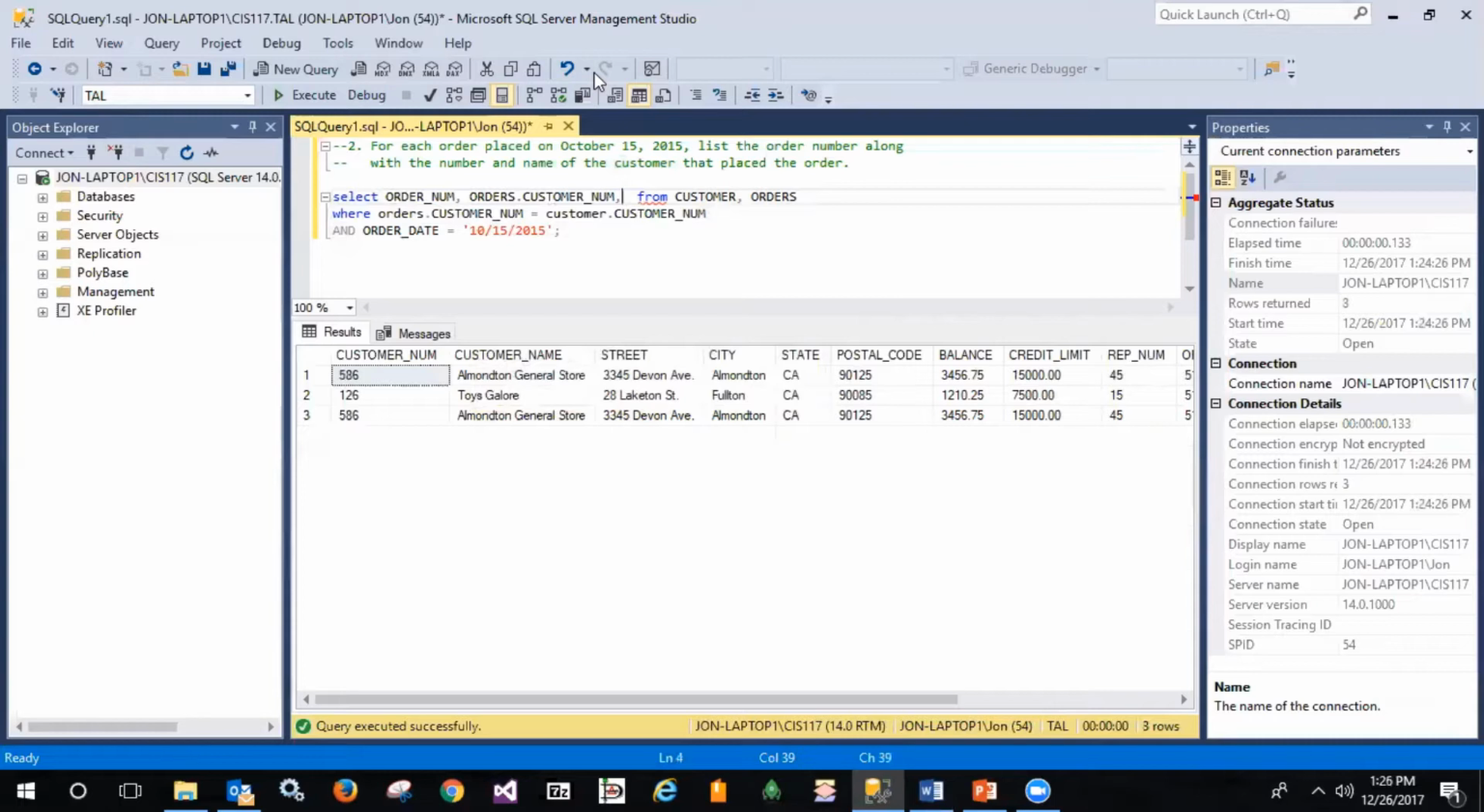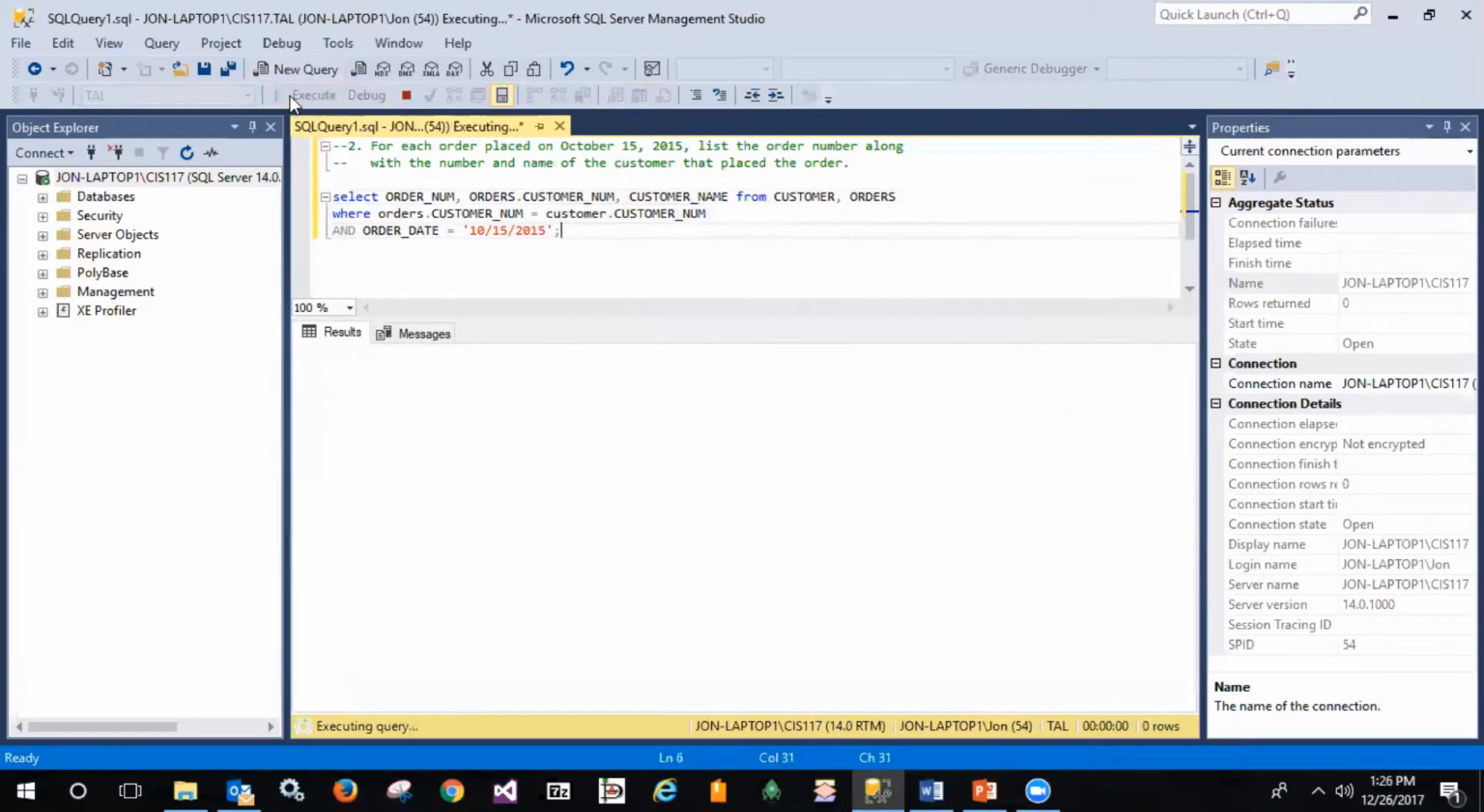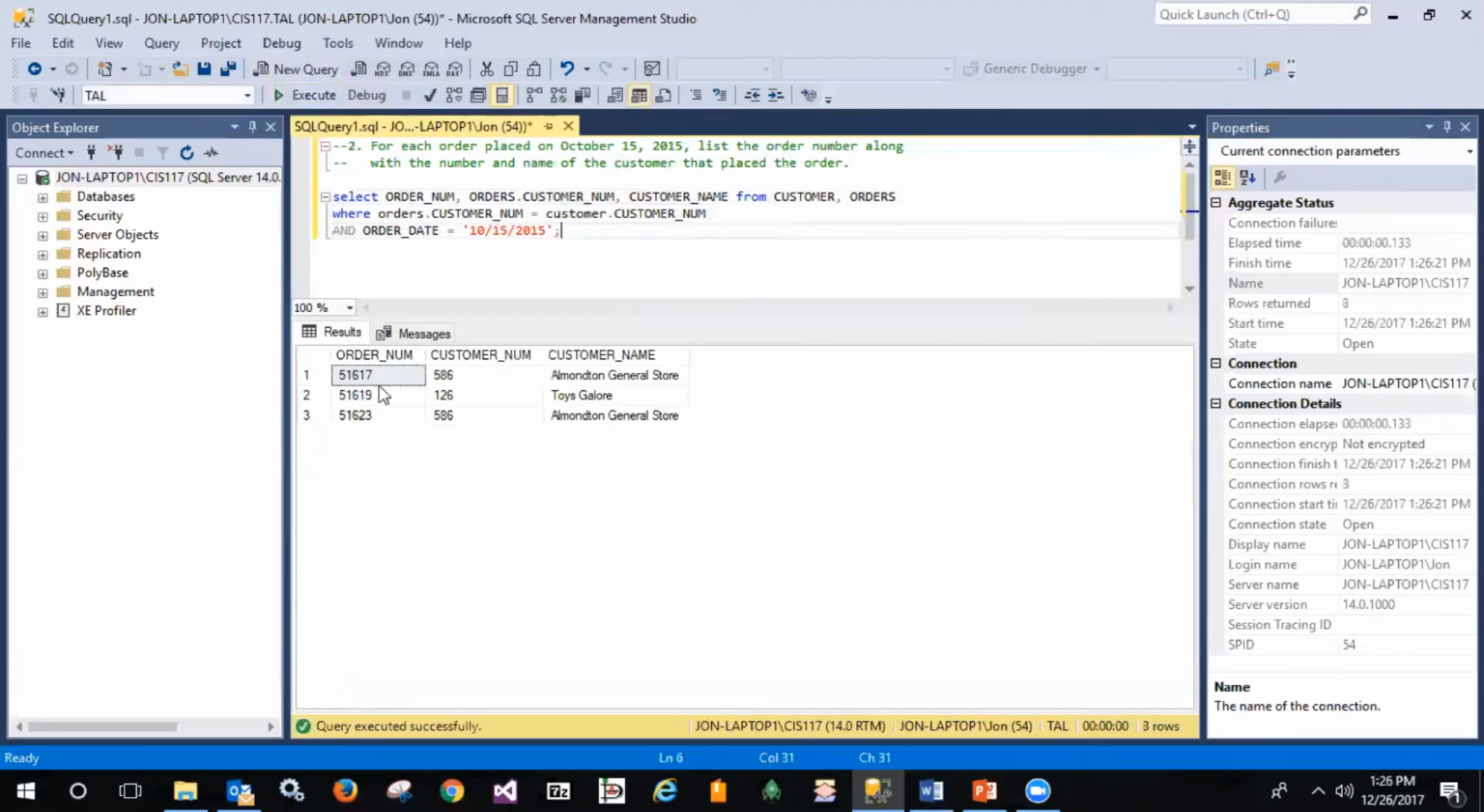And then what else? We needed the customer name, and that is a unique field. It is only found in the customer table. And so that should be the completion of the query. And there we are. So I have the order number, the customer number, and the customer name. I'd already sanity checked the date is what it's supposed to be, even though the date is not being displayed.